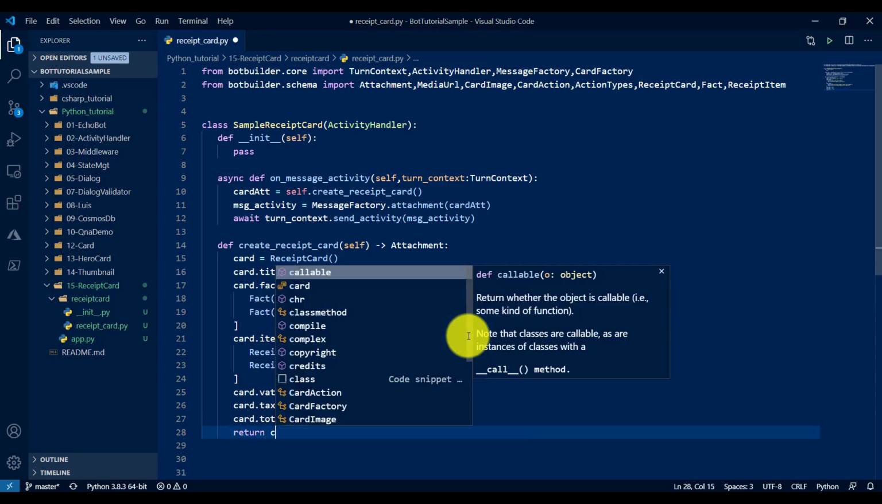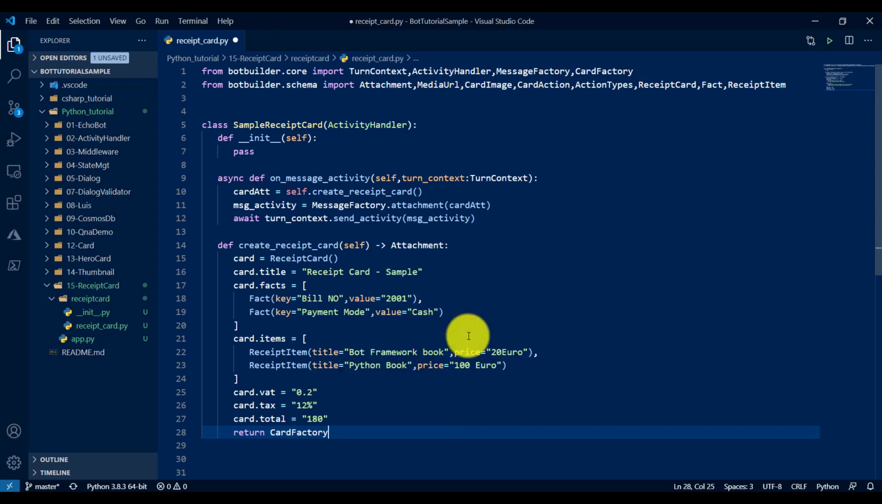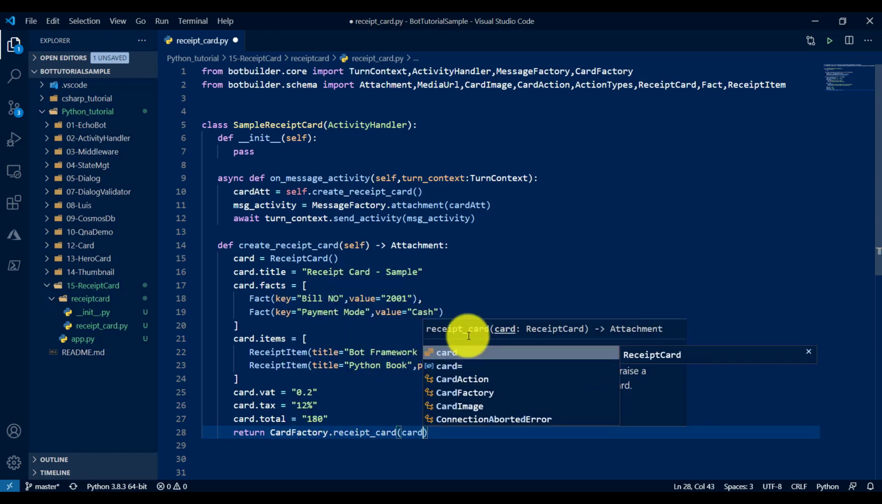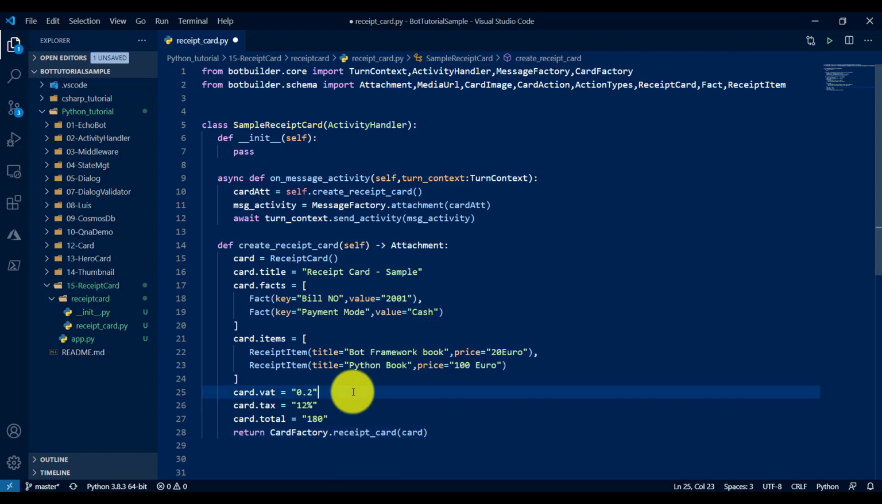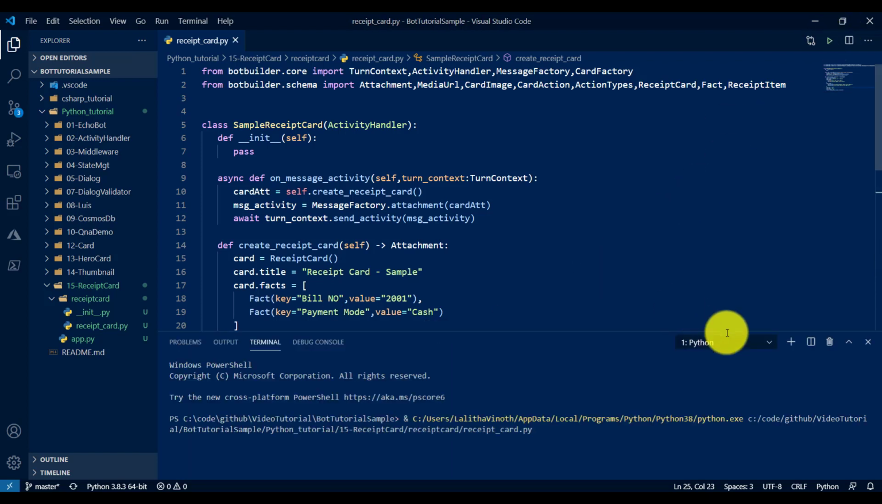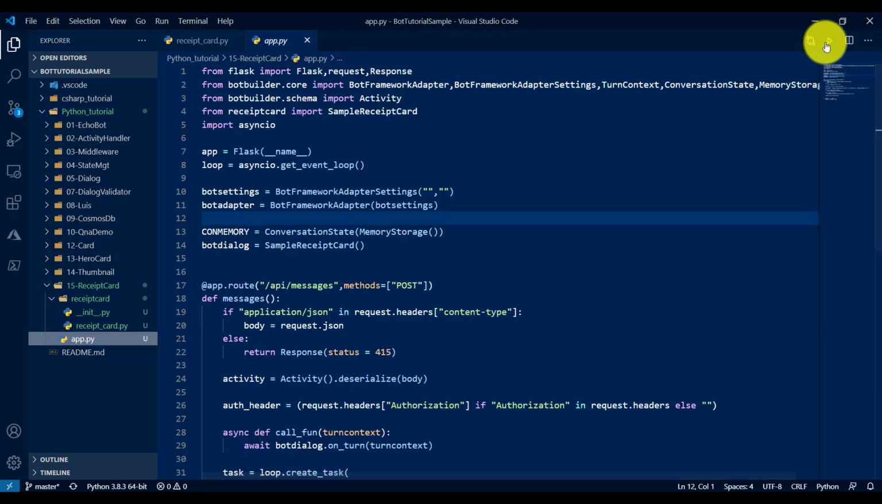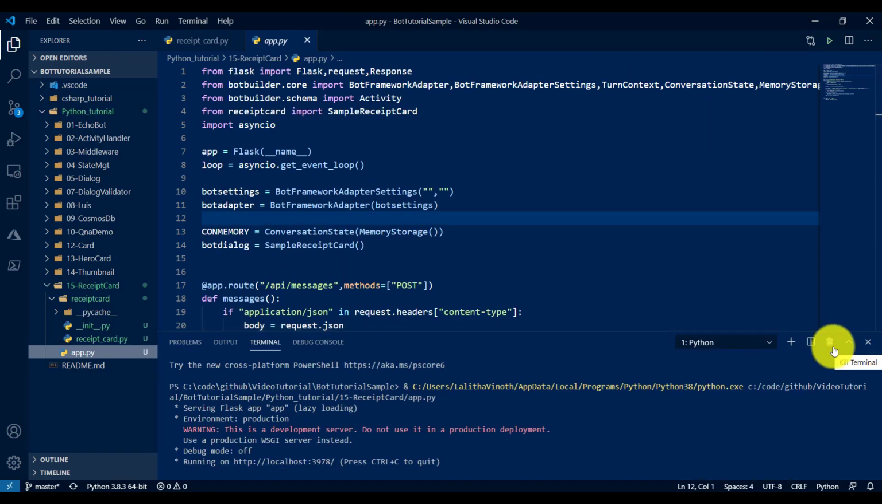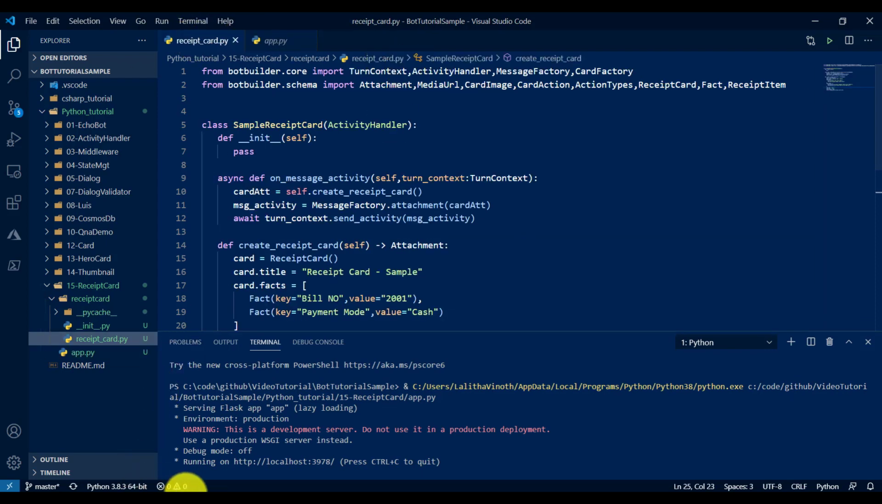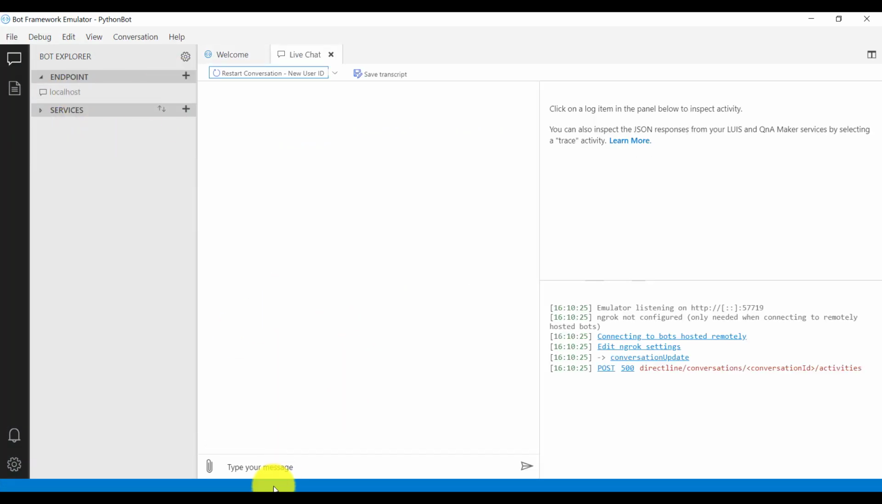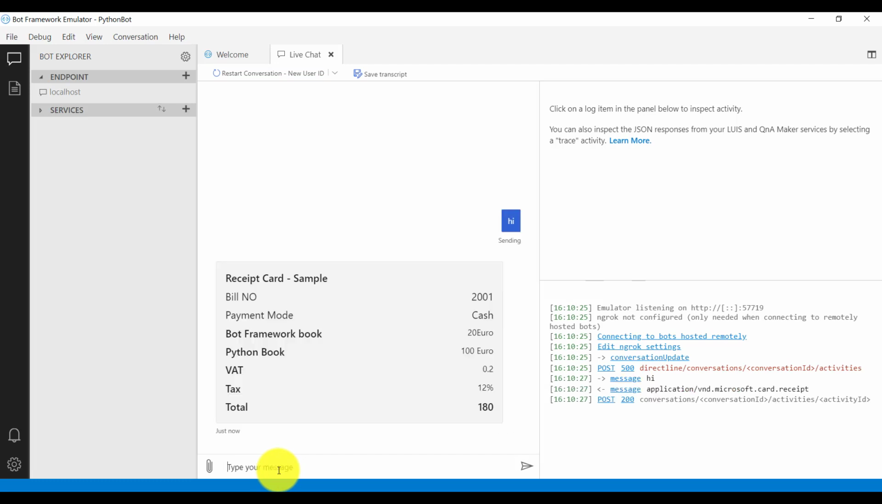Then I just return card factory dot receipt card type. Save it. Compile. Seems to be no error. So I just started. Okay, now I go to the emulator. Connect it. So I send the message hi.